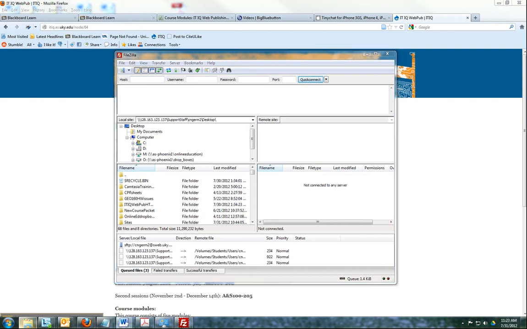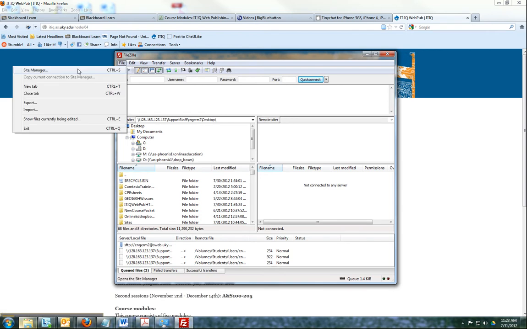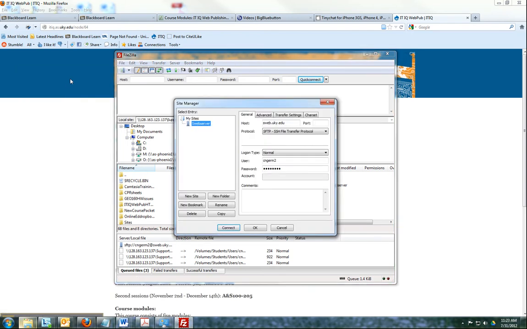So to do that, you're just going to want to go to File up here, and then Site Manager. And I already have this one created. I'm just going to delete it and show you how I made it. So you're going to go to New Site once you're here. And you can name it whatever you want. I'm just going to name it SWeb Server. And you can always click again or hit Rename if you want to rename it.